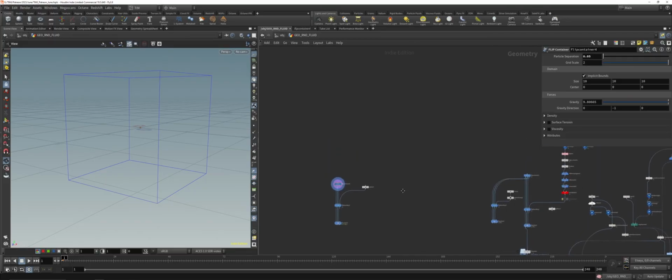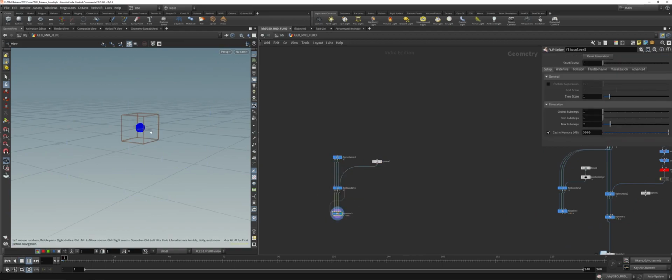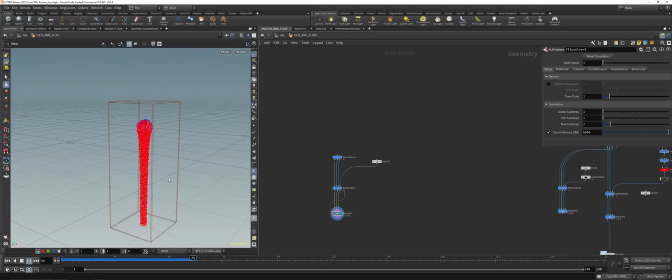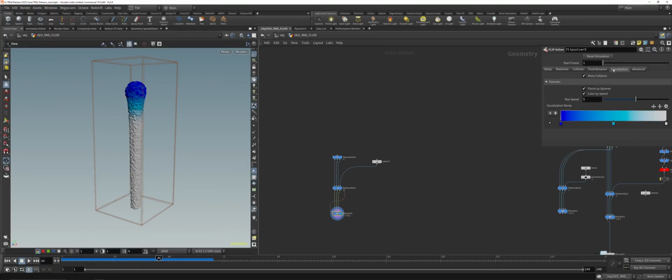But when we have our sphere, our flip boundary, and our flip solver, and we press play, you can already see we emit some flip particles. The thing is, I really don't like that representation, so what I usually do is go on the visualization tab and turn off point as spheres.